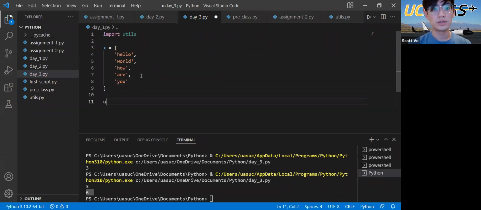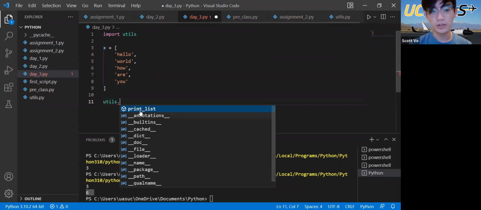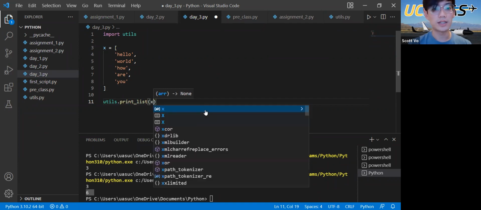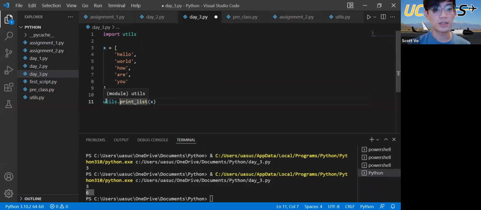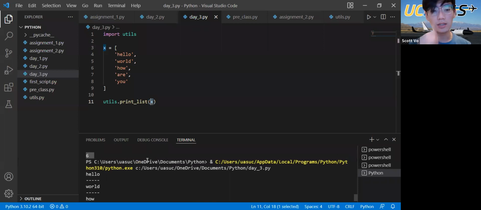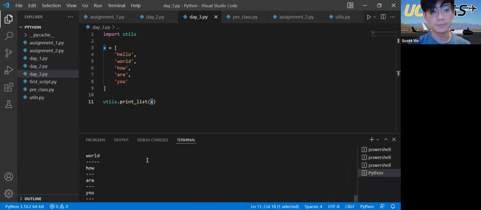And we're going to do utils dot. And if you notice on VS Code, it actually looks into the utils file and says, okay, I found a function called print list. So this is really, really convenient. And if you pass in an x, we're basically saying, okay, from the utils file, we want to print the list. And what we're telling it to print is the list x. So once we print that out, it'll print out our code with a special format.